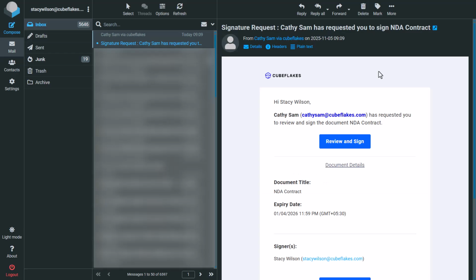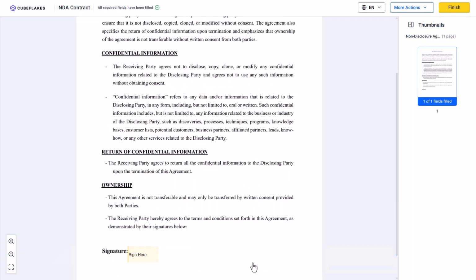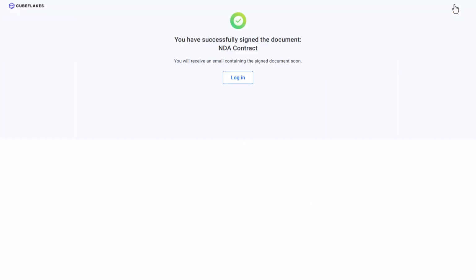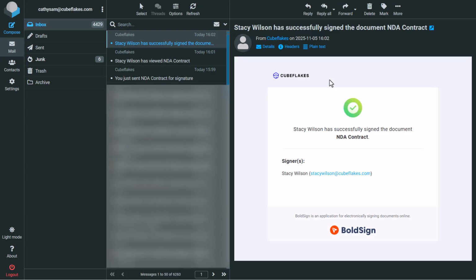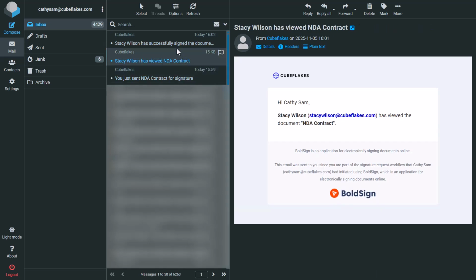Stacy receives an email inviting her to initiate the signing process. Notably, the email shows Kathy's name as the sender rather than mine, Matthew, since the request was made on Kathy's behalf. I proceed to sign the document. After signing, the document is marked as completed. To verify notification flow, I check Kathy's inbox. She receives timely notifications, keeping her informed at every step.